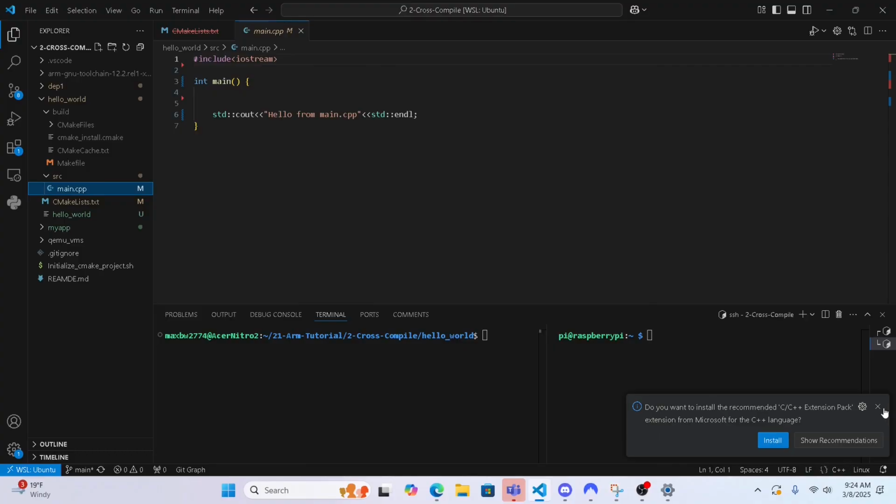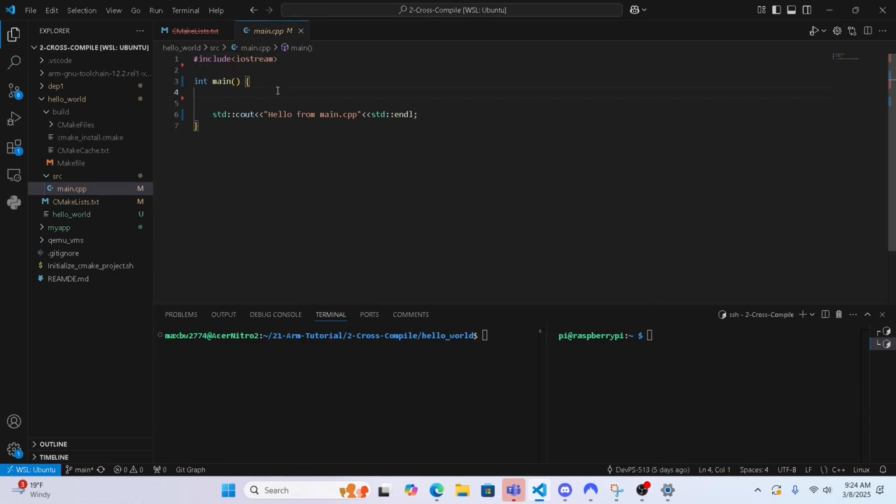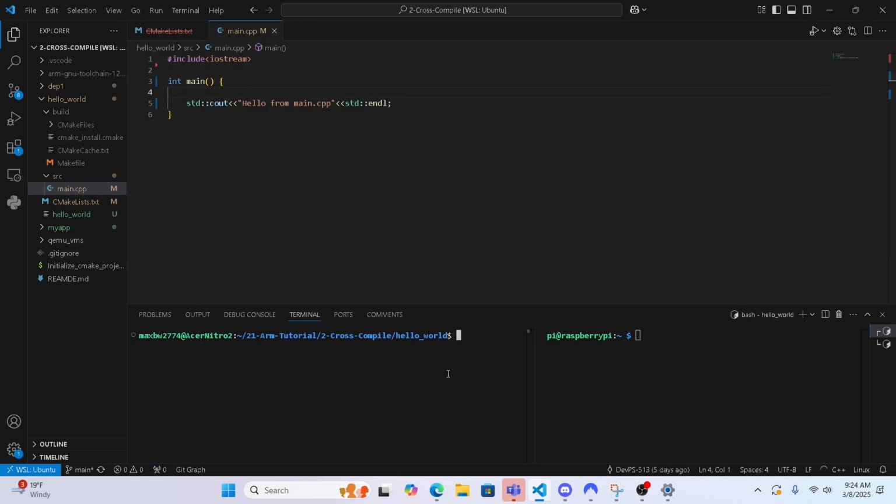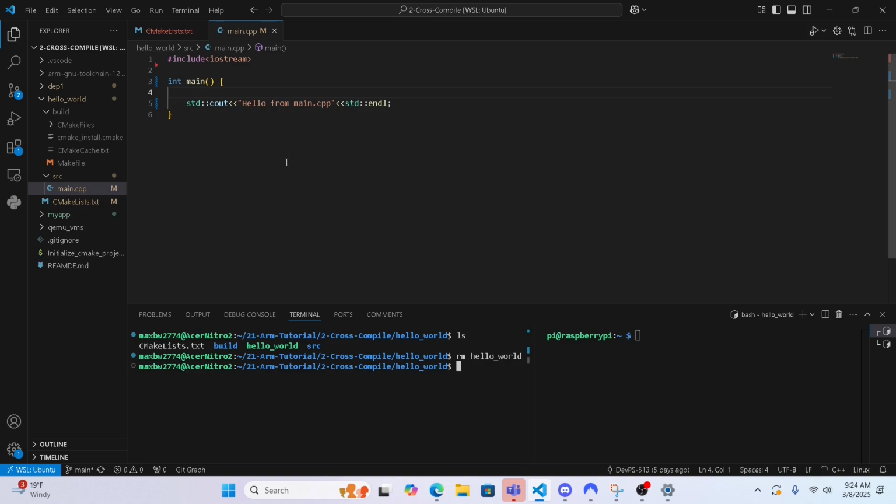Okay, this is a tutorial on how to cross-compile for an embedded device. So on the right here, I have my Raspberry Pi. On the left, I'm on my host machine. And let's say we're compiling this simple program here, it's hello world.